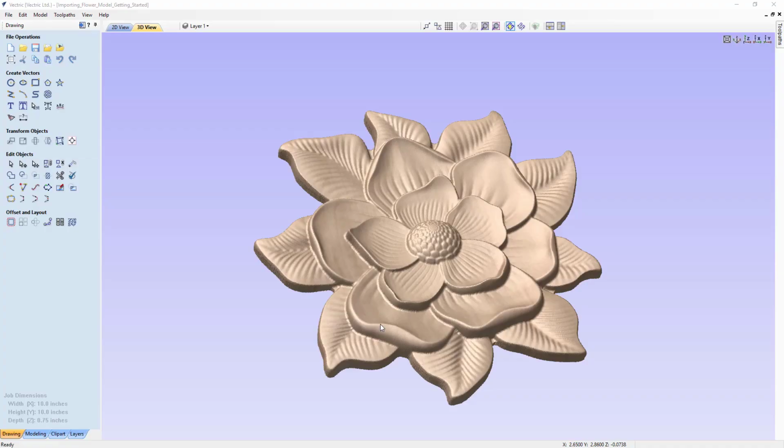In this demonstration, we're going to show you how to import a 3D component, transform that component in several different ways, and then create some basic tooling so that you can create a part on your CNC machine that looks exactly like what you see on screen right now.